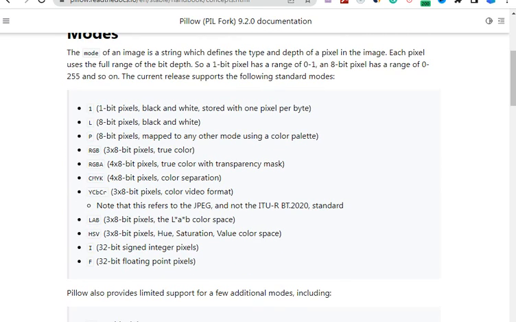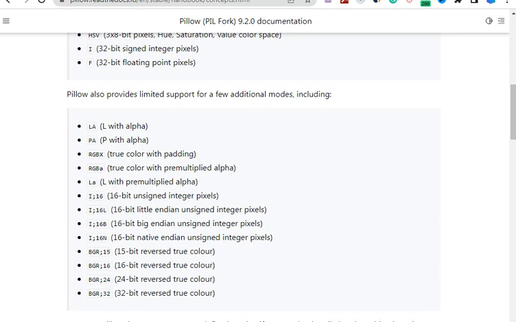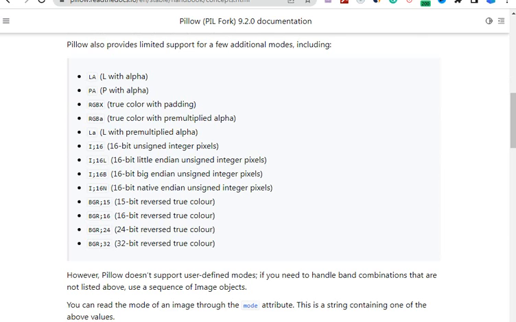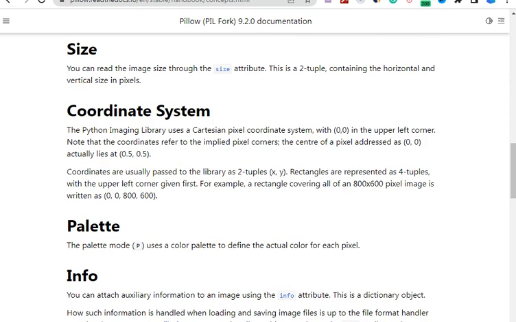Modes you can use here, like ranges from 0 to 1, or 8-bit pixels ranging from 0 to 255, and so on. These help us try to understand the pixel depth in the image. The pixel uses the full range of bits of the depth. Pillow also provides limited support for a few additional modes, like width alpha, P alpha, two colors, and size.